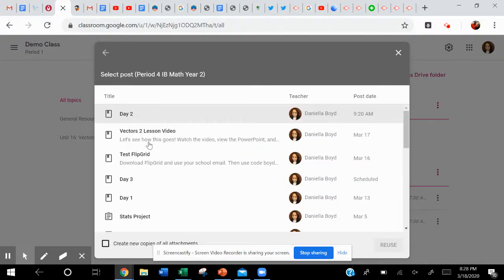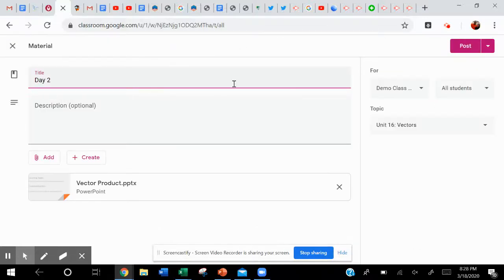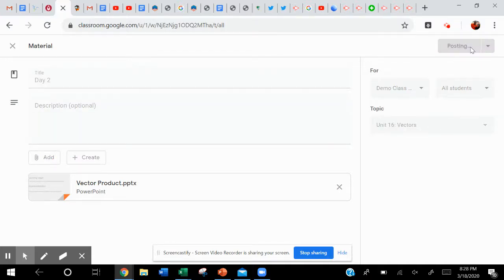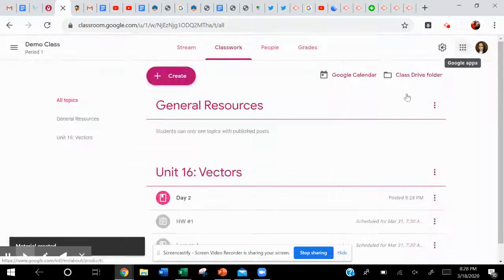So let's say I want to redo a post. I'm going to select this post right here, day 2, and I'm going to click reuse. And it will pre-populate stuff from that post for me. It will already assign it to a topic, and then I can click post. And it should pop up there as well.